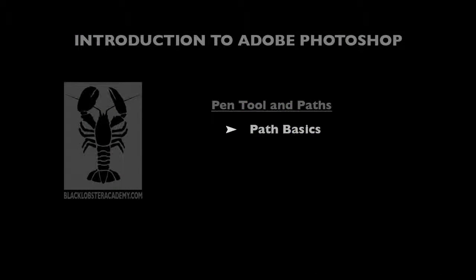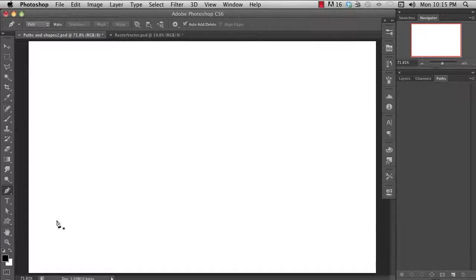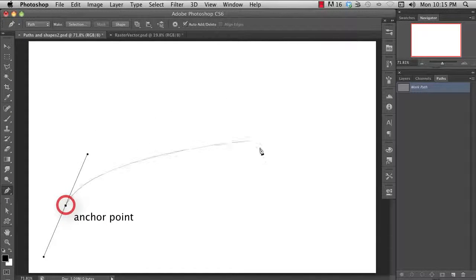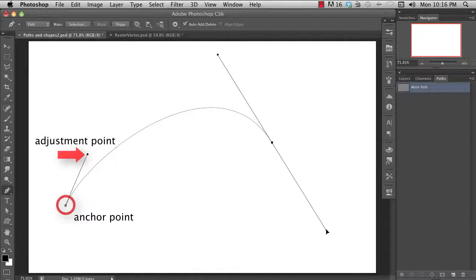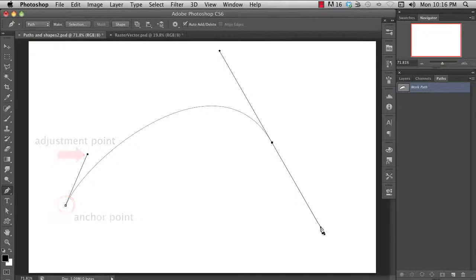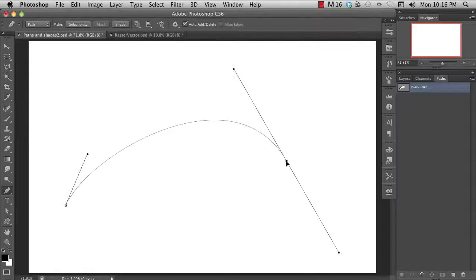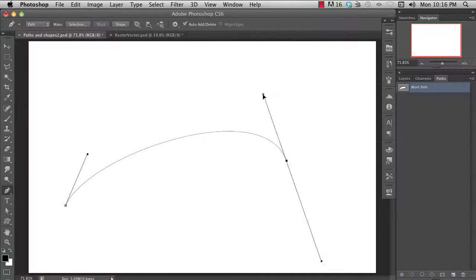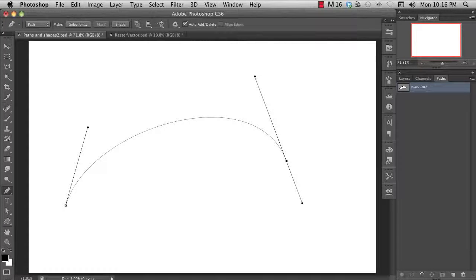Path basics. A path is made up of a series of anchor points, or sometimes called control points. Each control point may or may not have an adjustment handle. You position these control points or anchor points at the beginning and end of a curve and adjust the handles to define the curvature between the points. A long adjustment handle will have more influence over the curve. A shorter one will have less influence. Multiple anchor points are strung together to create complex curves.